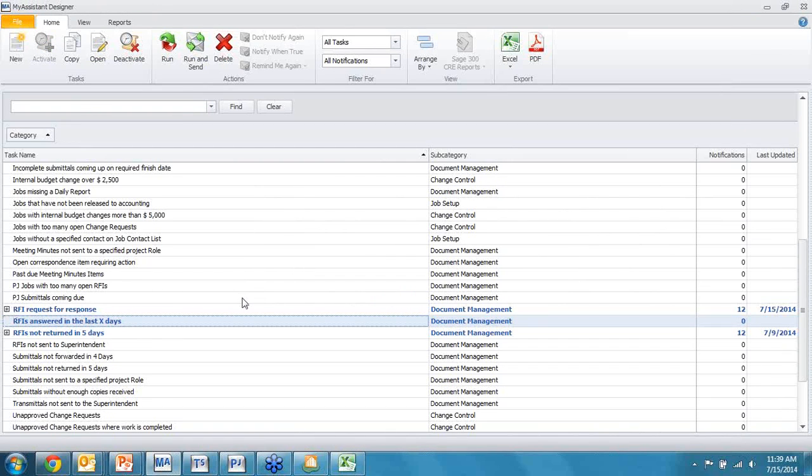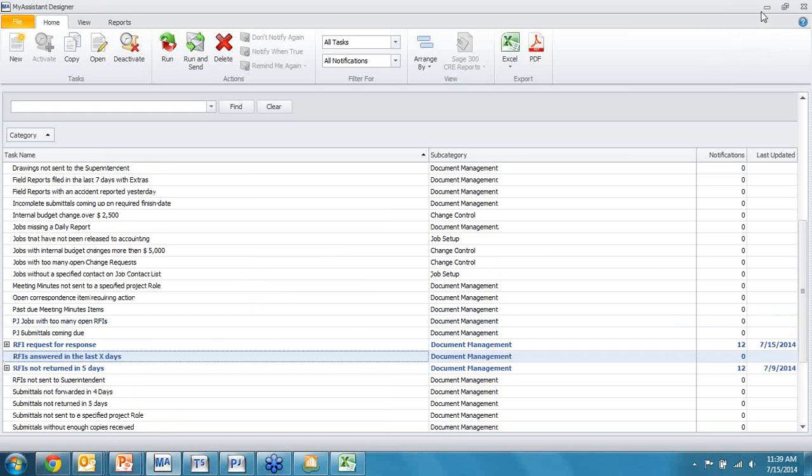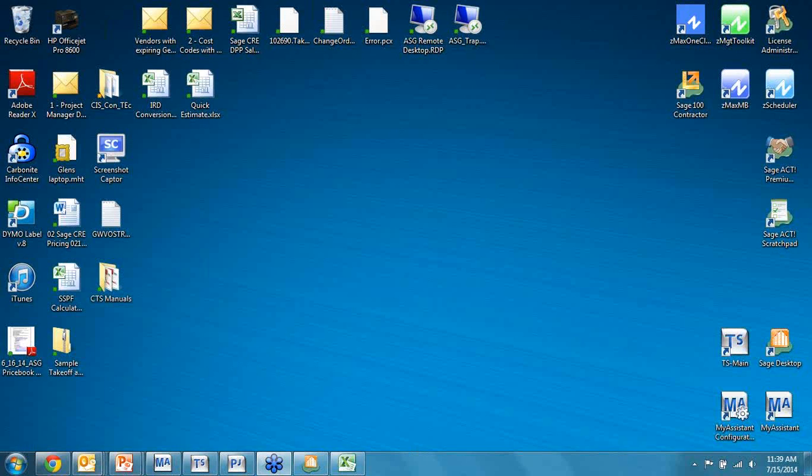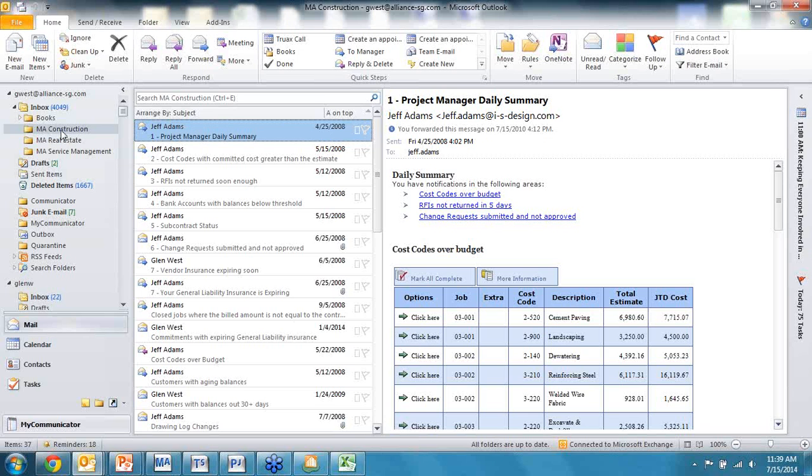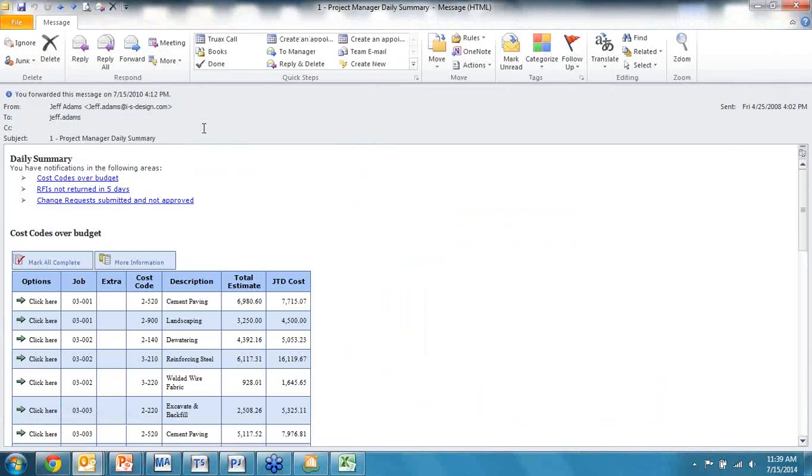So as we move along through here, I've got some of these activated, and I'll show you how it looks for us. As I go into Outlook now, and I go into my assistant, I've got different versions of this. So this is an example of Project Manager Daily Summary. I told project managers once a day we're going to send you an update, give you access to let you know which jobs had cost codes that went over budget, and which RFIs have not been returned in 5 days, and which change requests have been submitted but not approved.